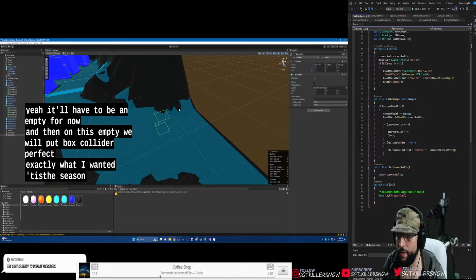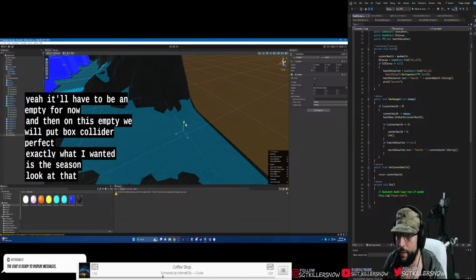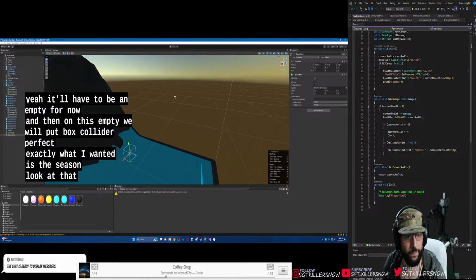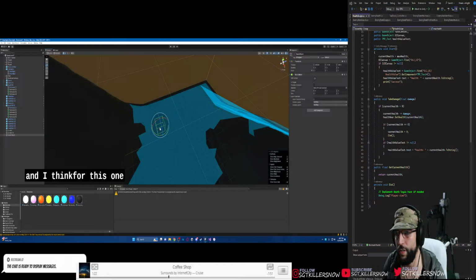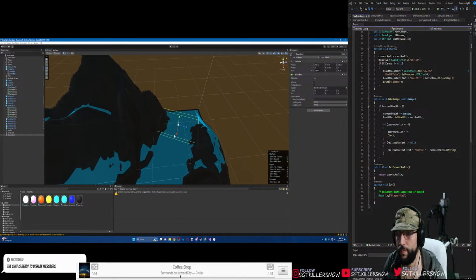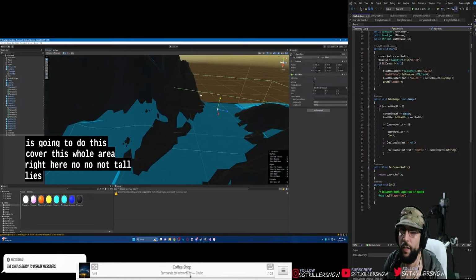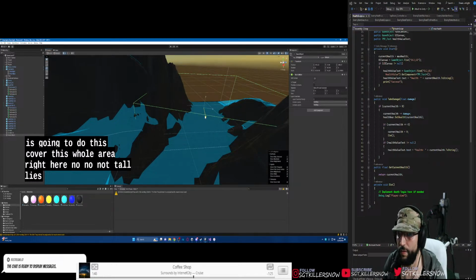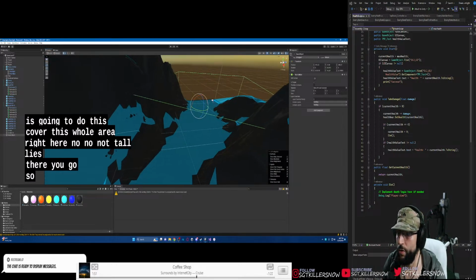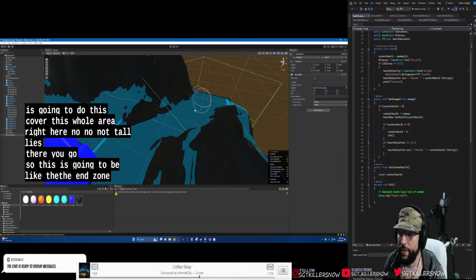Look at that. I think for this one, going to do this. Cover this whole area right here. Oh, no, not tall wise. There you go. So this is going to be like the end zone for the player to get to.